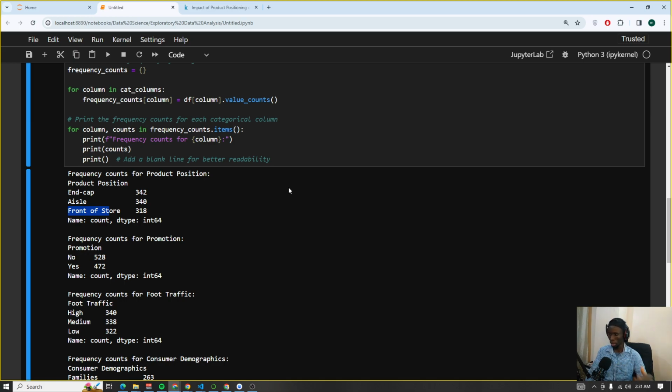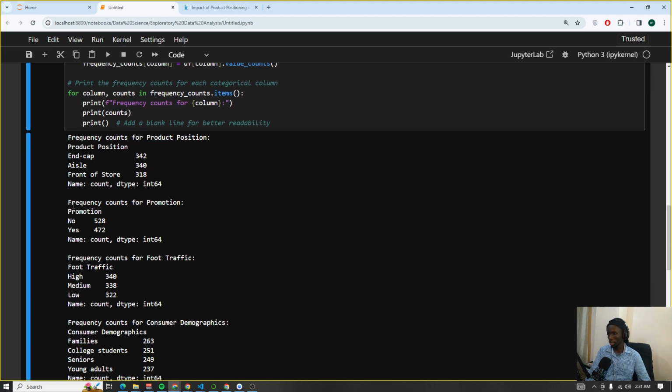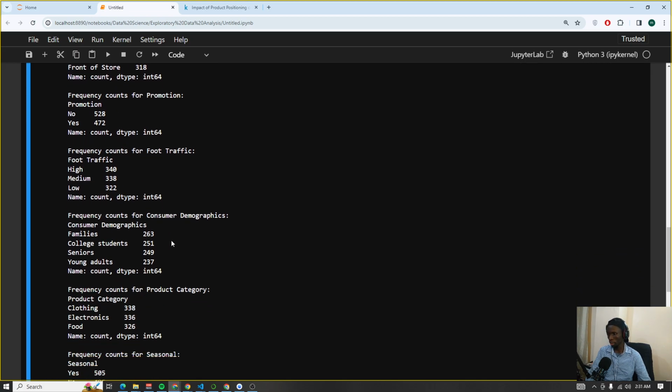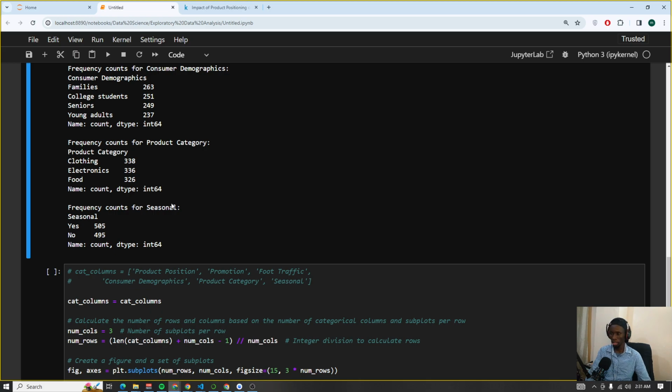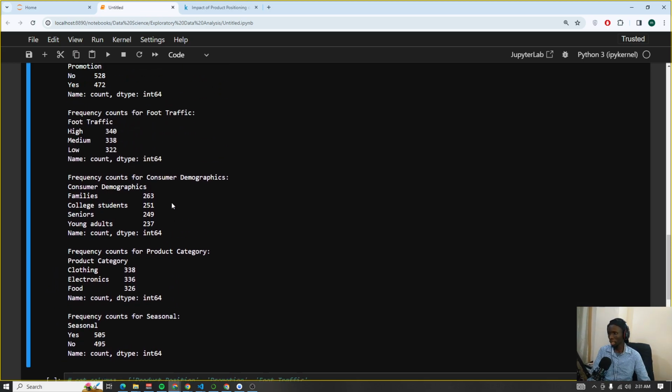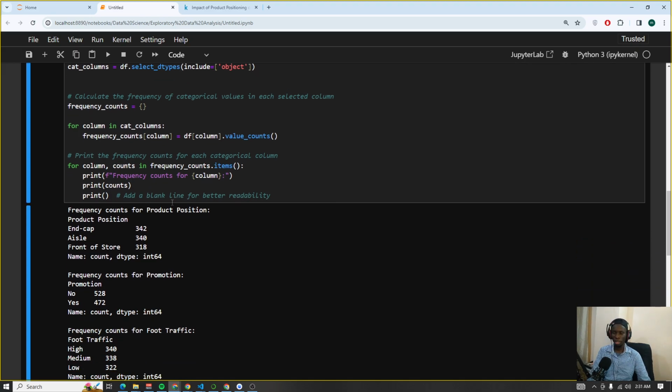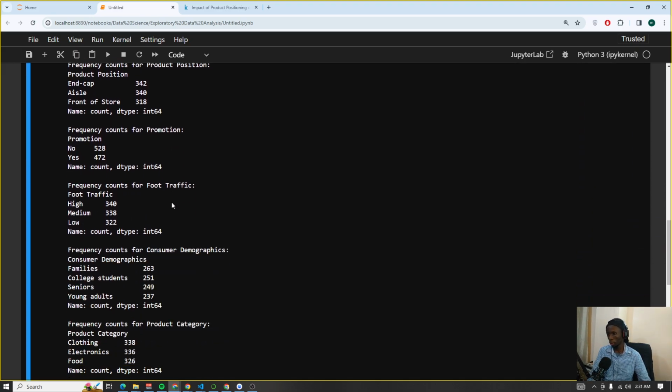So that's all about that. And these values represent the count of the instances of these unique values under the column product position. The same applies to the column promotion, the same applies to the column foot traffic, all the way to seasonal. So basically, that's how you can print and determine the unique values under a specific column.